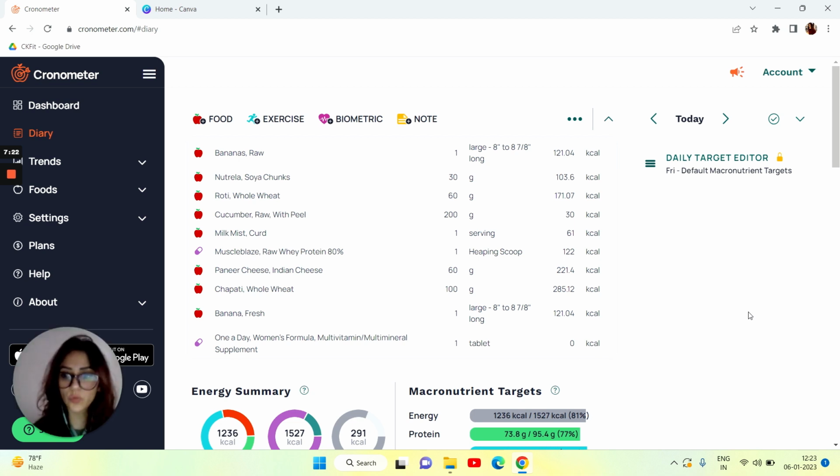So there is one drawback of Cronometer. It does not distinguish your food into categories. There's no separate breakfast, lunch, dinner, and snack. So everything is just compiled as one long list, which I don't think matters a lot. That's the only drawback of it. But apart from that, it's a very great app to use.